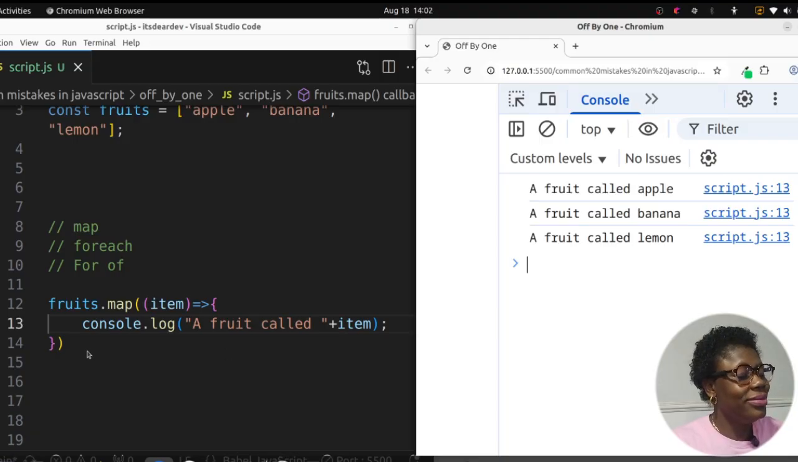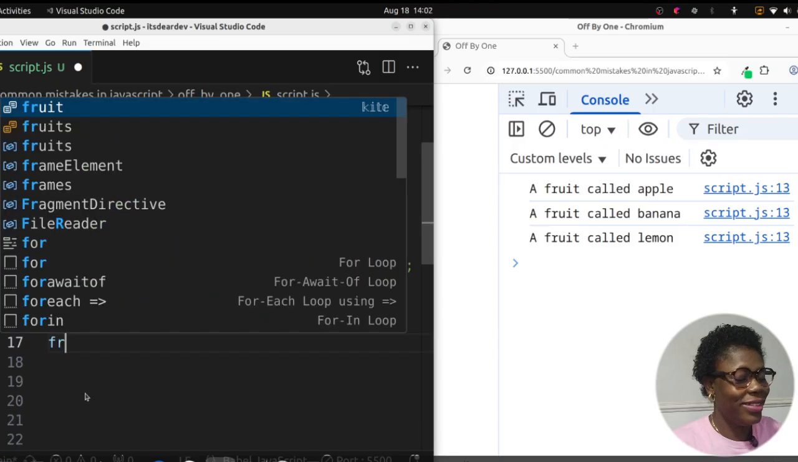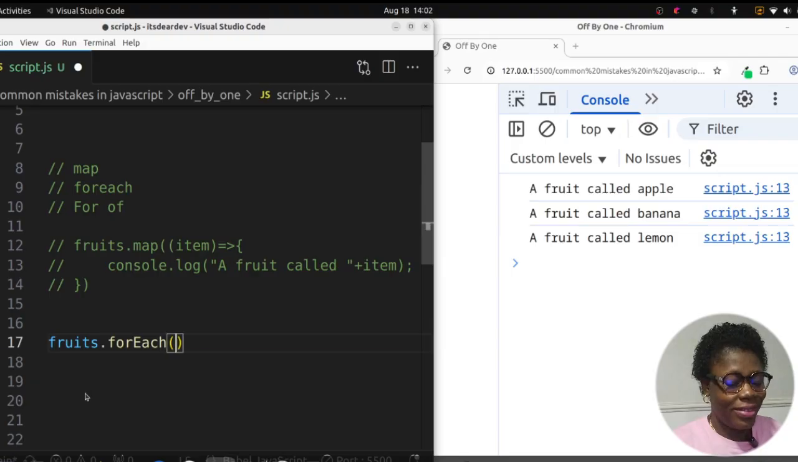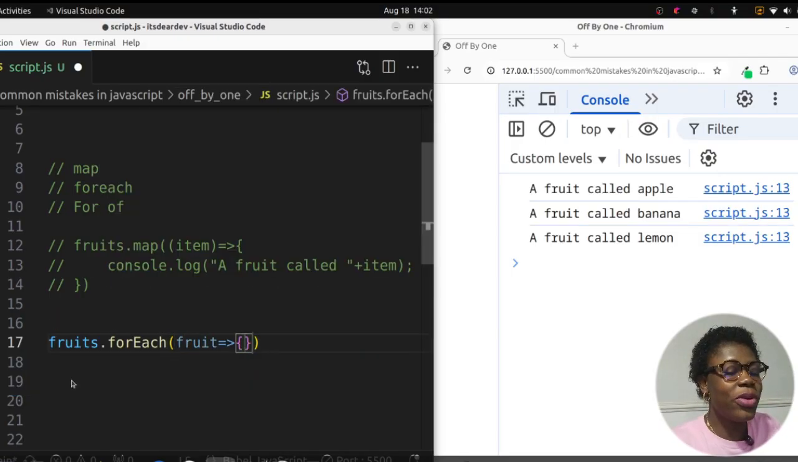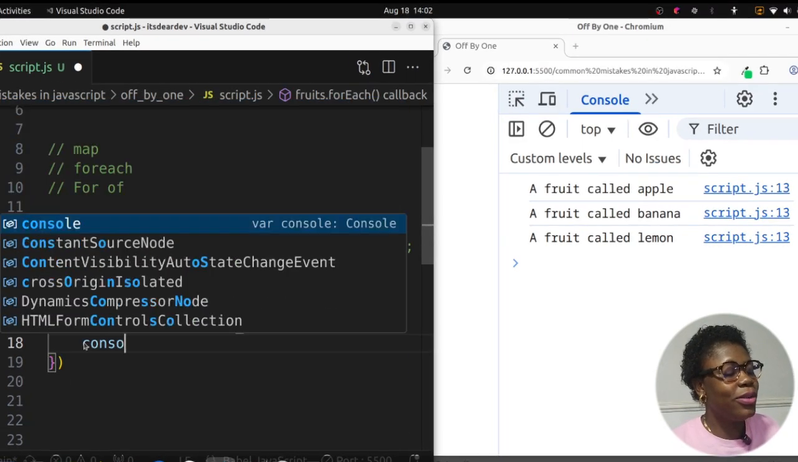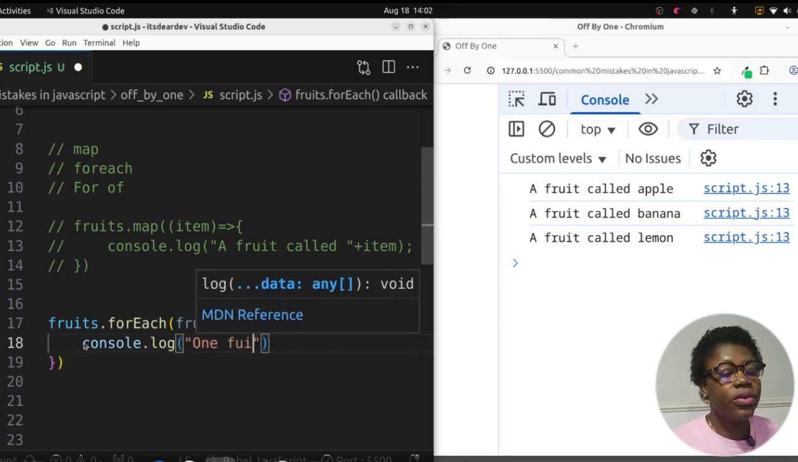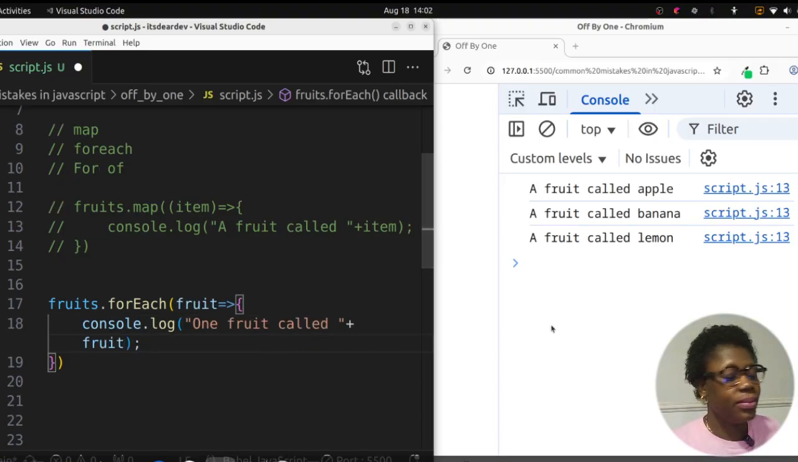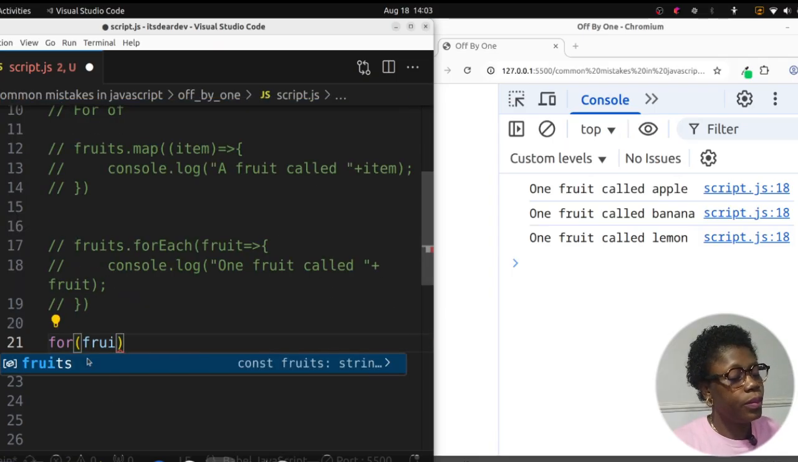Now we have another one called forEach. It does the same thing. forEach also loops through everything in the array and gives it back to us. So we just say, okay, for each element in the array, give us the content. And then it does that. It gives us one fruit called apple, one fruit called banana, one fruit called lemon, without having to remember the numbers. And as I mentioned, we also have the other option of using for of.